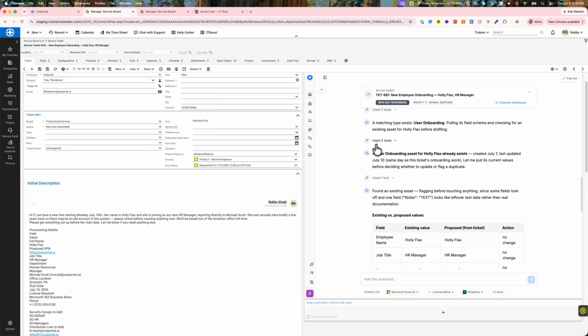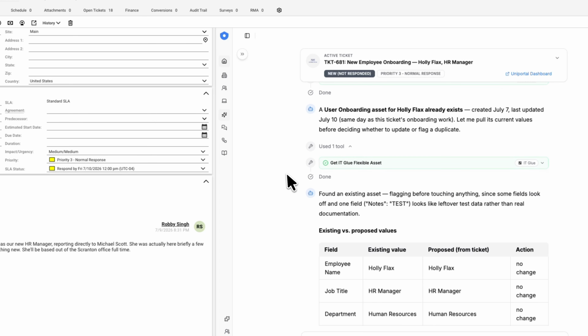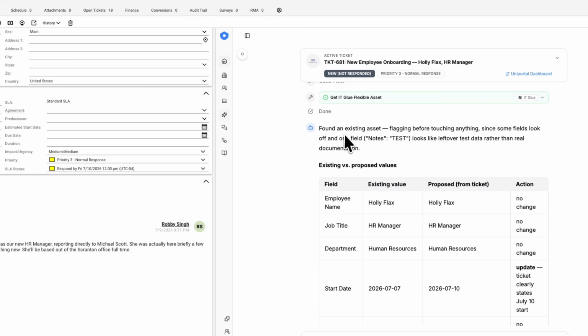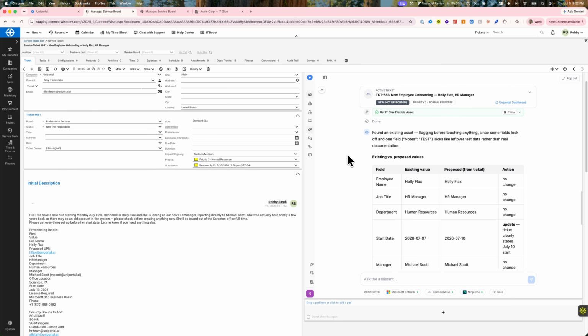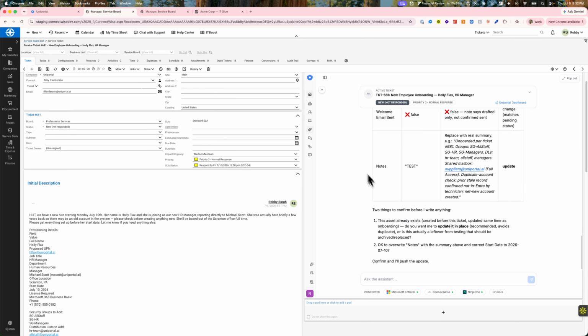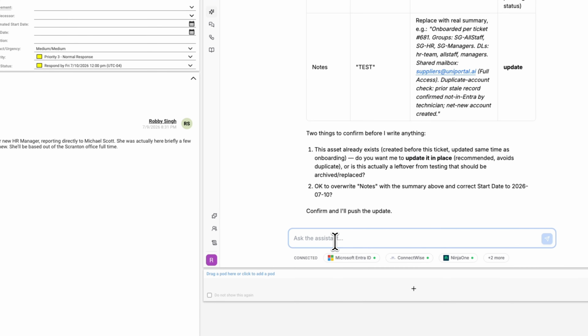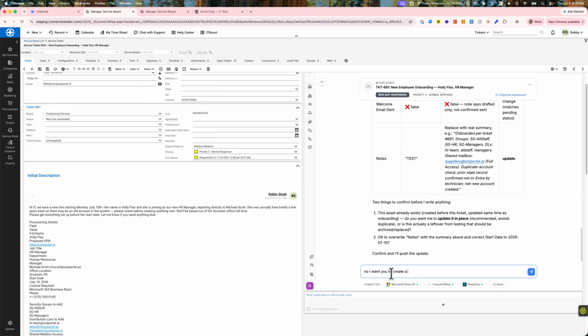So it has used some of the tools and has pulled up the flexible asset. It's saying it found an existing asset. So it's smart, because this is a test ticket, so I have created a few of these. It's just flagging there are some duplicates there. So I'm going to say, no, I want you to create a new one with the current details.